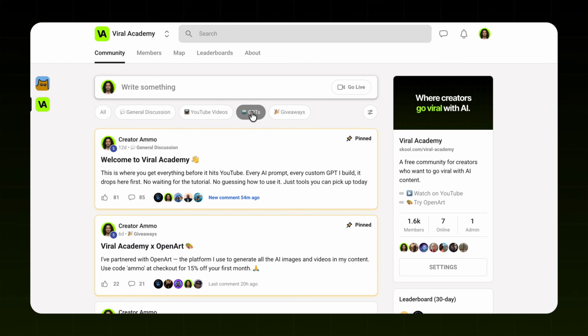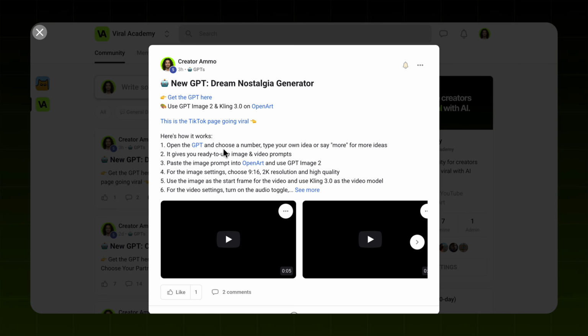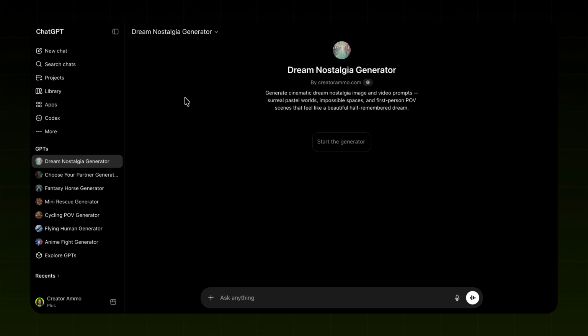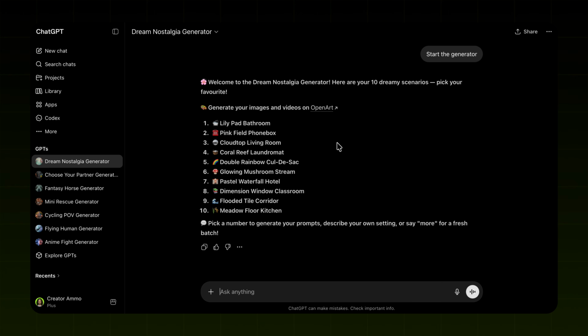Once you're in, hit the GPTs button, open the Dream Nostalgia generator, and click on the first link. In the GPT, hit Start the generator. It's going to give you 10 scenes to choose from. You can pick a number, type your own idea, or say more if nothing's jumping out. I'm going with number 2.